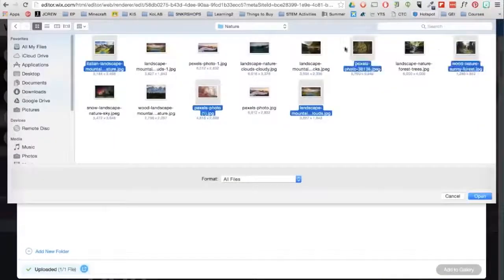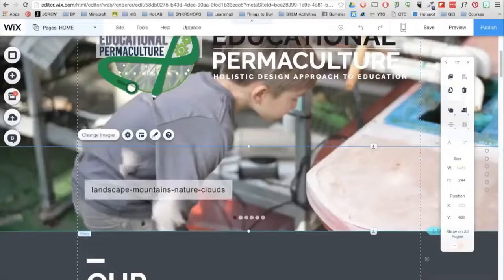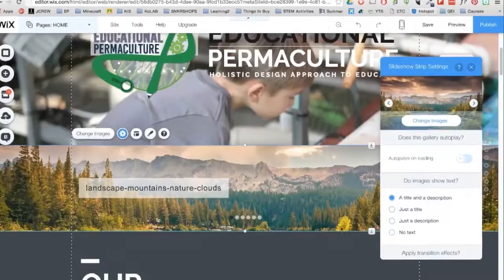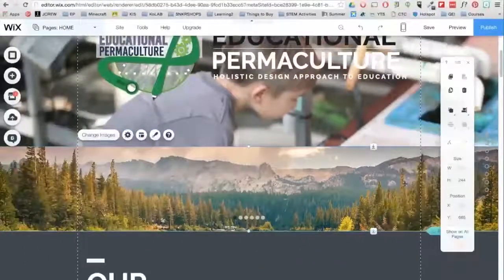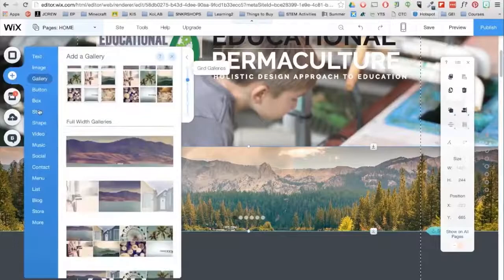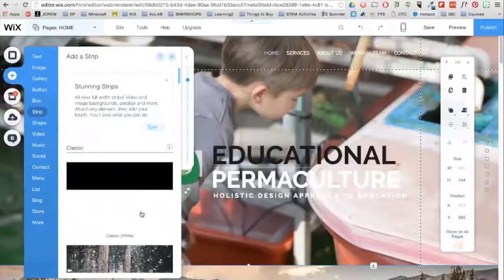Click on it to change the images and add effects. You can upload or select your images and then click Done. In settings, you have the option to autoplay and indicate the amount of seconds between each image. And I kind of want to add a filter effect to my images in my slideshow. So, what I can do is add a strip background.